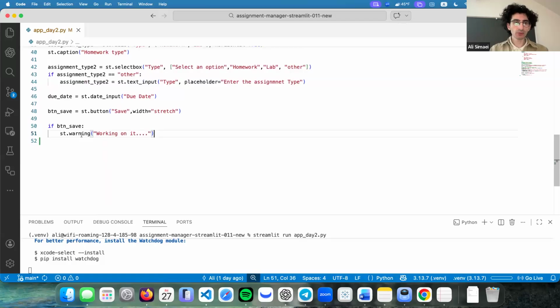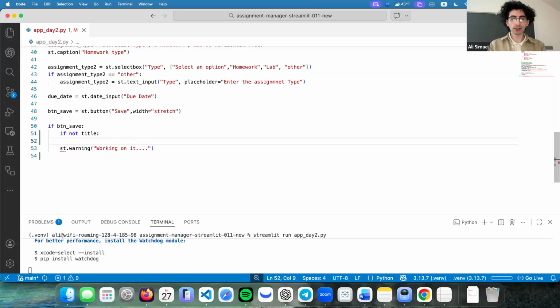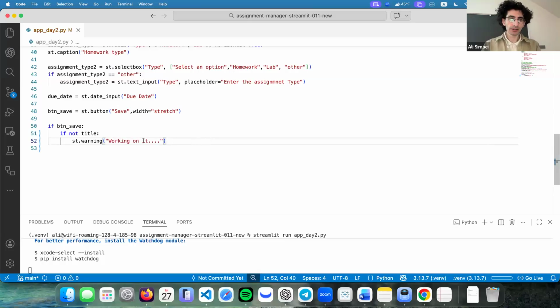First, let's get to know one thing here. Let's do a validation. Let's assume that for the assignment to be recorded, you have to have at least the title. The validation needs to happen before you attempt to record it. Validation can simply be a logical check to say if not title, then you can show this warning. I'm going to put st.warning here to say, hey, title needs to be provided.